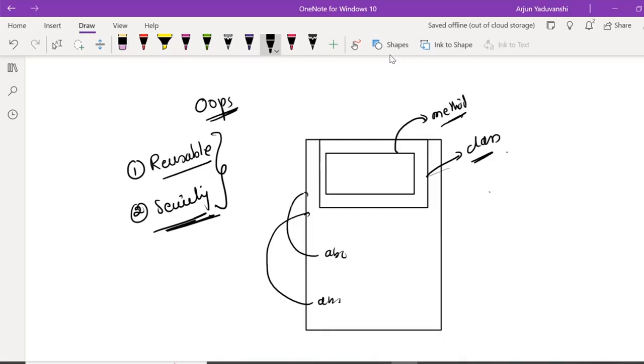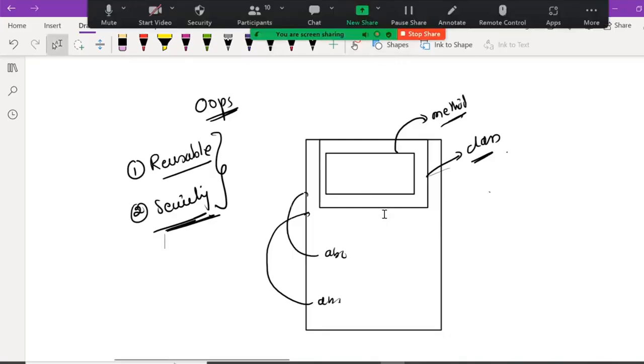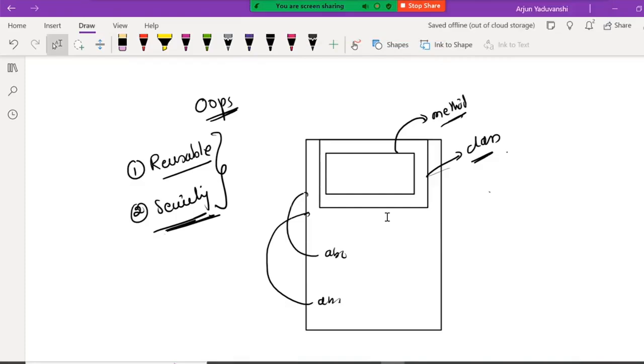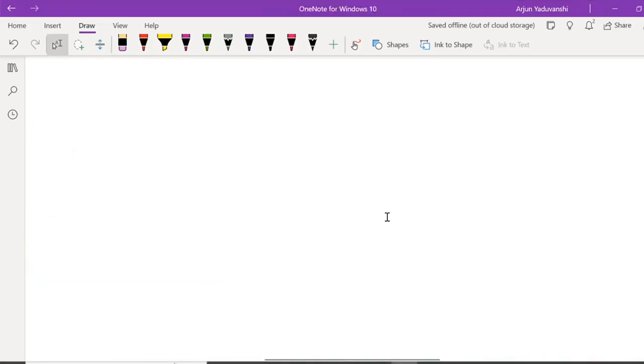In a simple way, this class and the object, I will take it and put it in a separate file, and it is accessible to all the others. This is the advantage of your modular programming. Sorry, OOPS programming. And OOPS and modular.